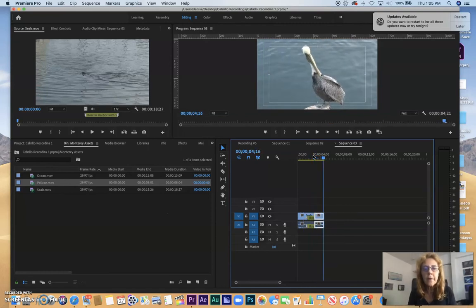Okay, so go ahead and do that with the next probably 3 clips that you have left. So again, using either trim or using the razor blade.